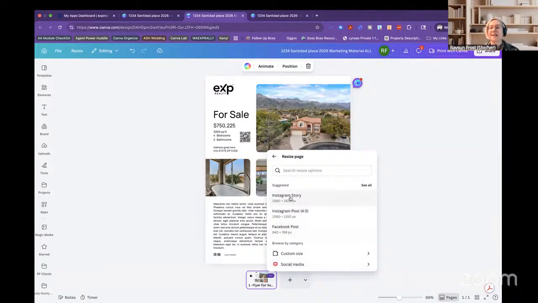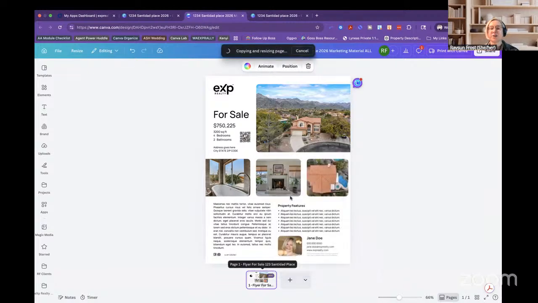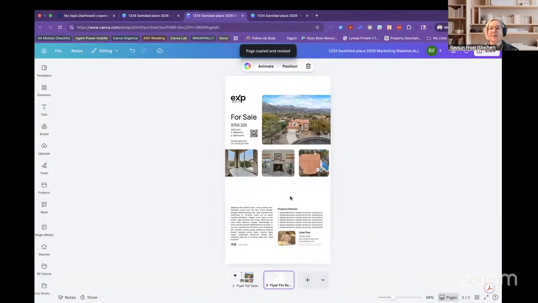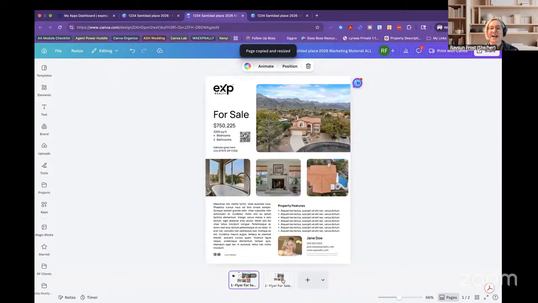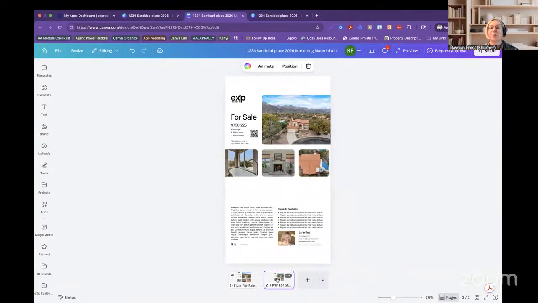And we're going to pick Instagram story because I want to get all my social media set up. So I'm going to say Instagram story. Now watch what happens. Inside this same document, all of a sudden we went from a flyer to your Instagram. Now, obviously for Instagram, I'm not going to have all these things. It's going to be more image heavy. But you can see how quickly you can take a base material, a base template, and begin to resize and get all the different pages that you want.